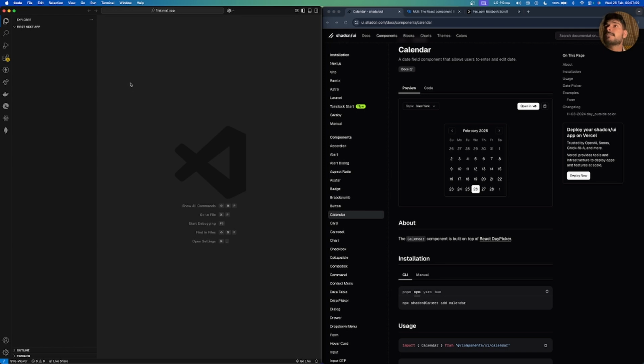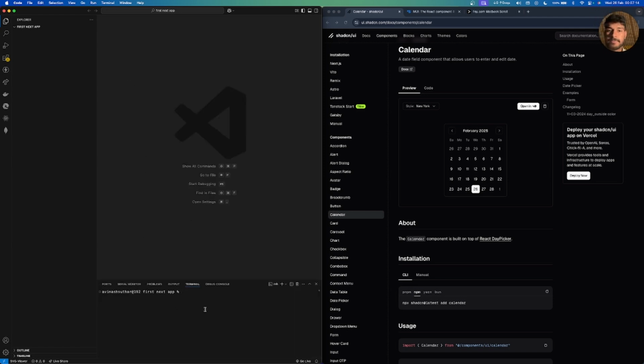This is the VS Code I have opened. Now I am going to open the terminal over here. Let's create a Next.js application. First of all, npx create-next-app@test. ShadCN is the name of our application. TypeScript yes, ESLint yes, Tailwind CSS yes, src directory no. So our Next.js application will be ready.